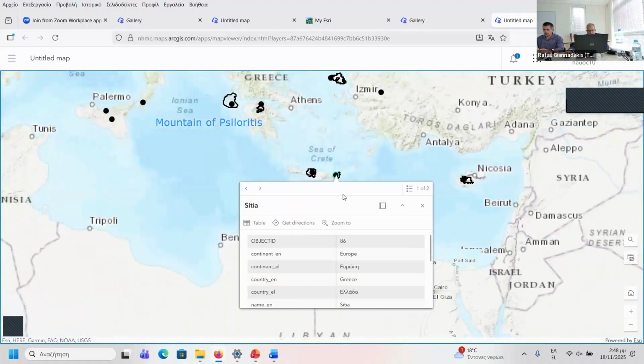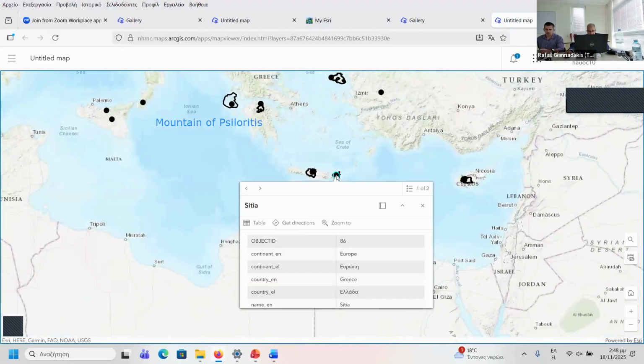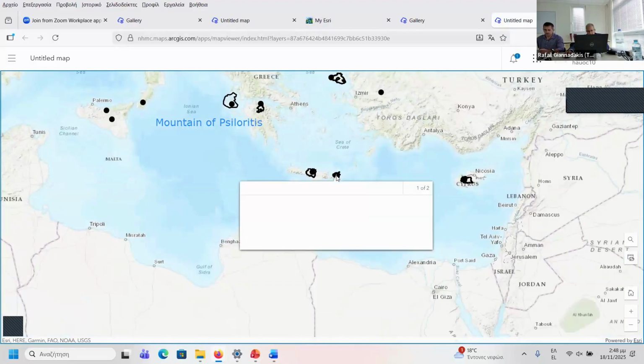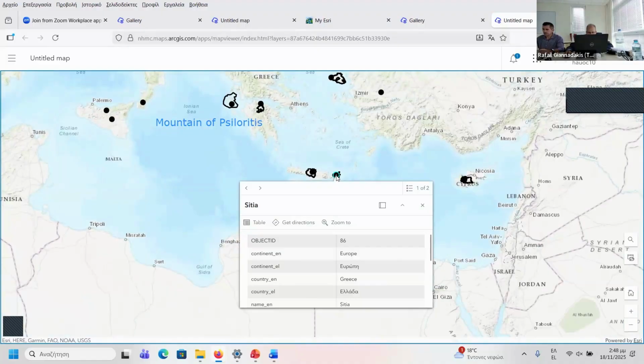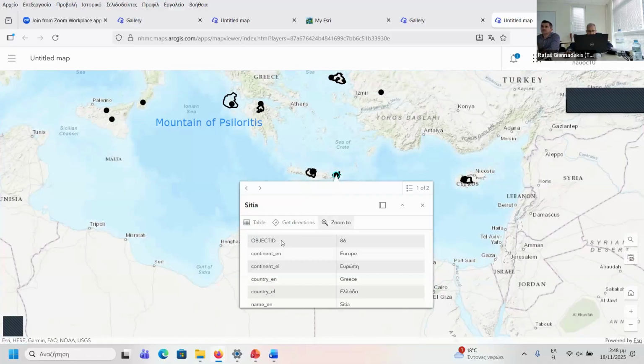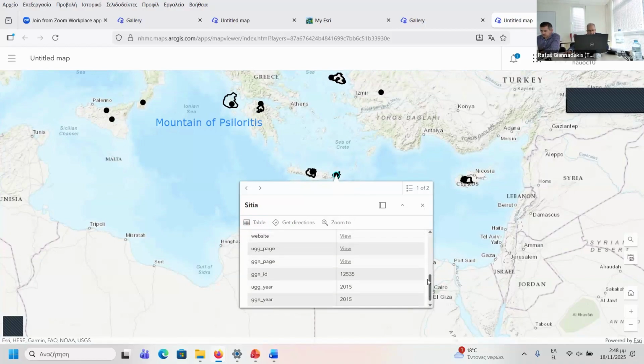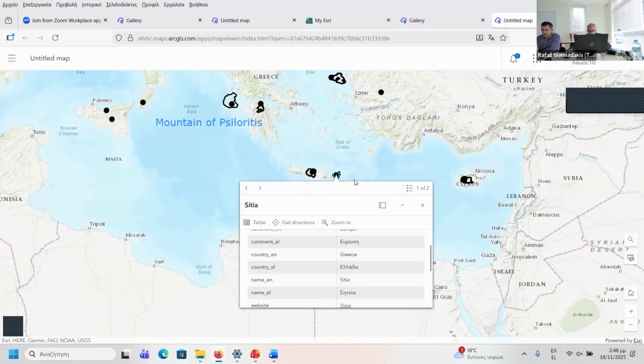If we go to Crete, you press the left button of the mouse on a point, and you can see the table with the attributes, the information we were talking about before, for every point. This is a table of attributes.